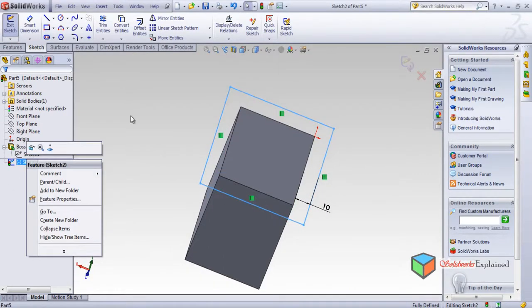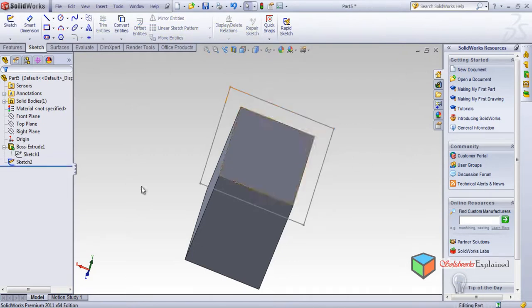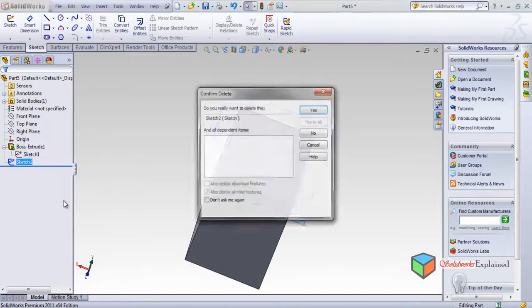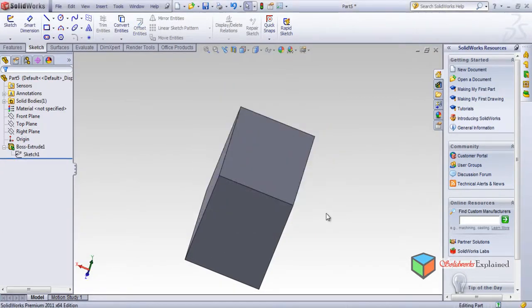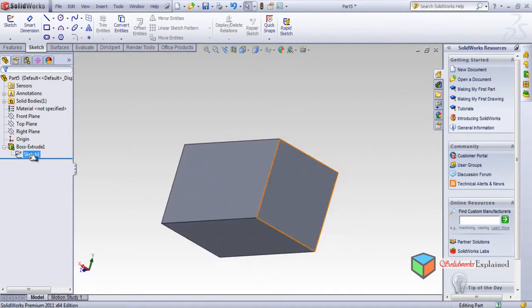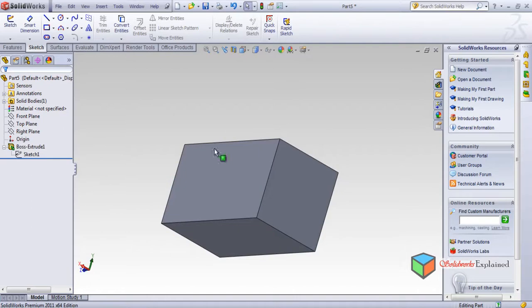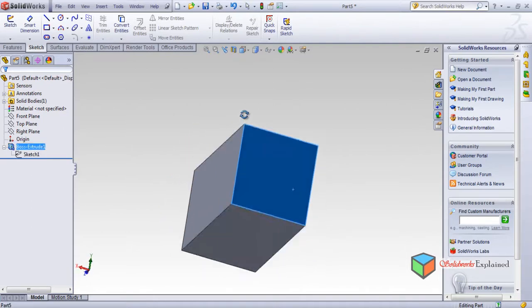make it okay, but no, I'm not satisfied, we don't want this offset. So for this, right click, we'll go back, this is a wrong offset, so left click here, this is a sketch, right click, delete. Yes. Okay, again this sketch is here. Try to make anything on this sketch.